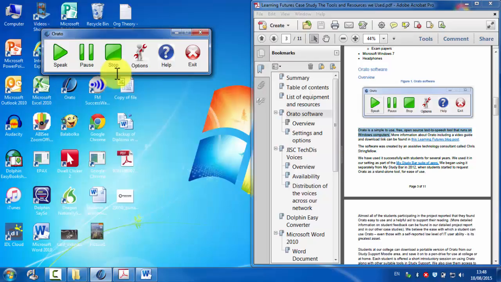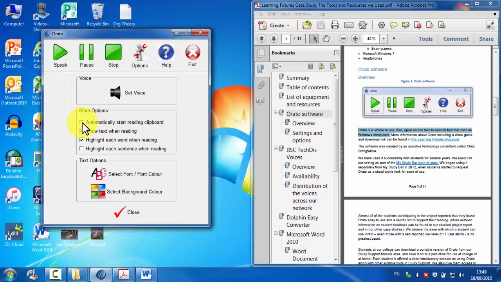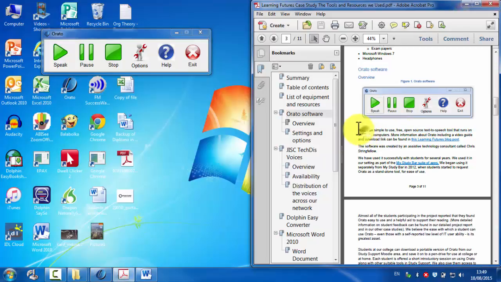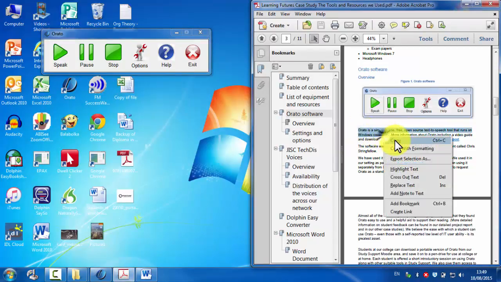You can see that that works just fine. The voice read it aloud. That was Jess, one of the Technologist voices, and there were no problems there. However, if I put this option on, automatically start reading clipboard, and then go through the same process, so select the text that I want to be read, copy it to the clipboard.